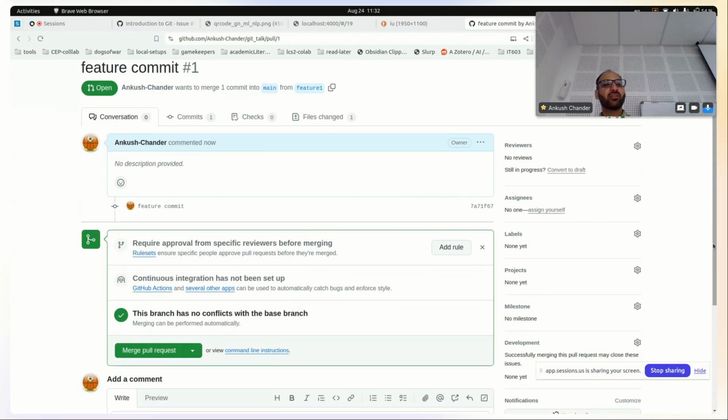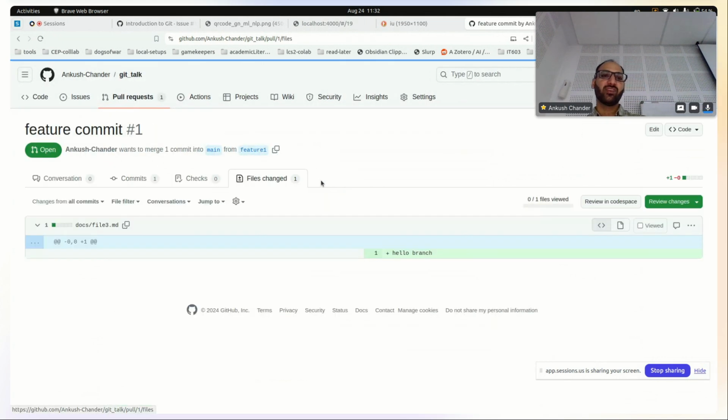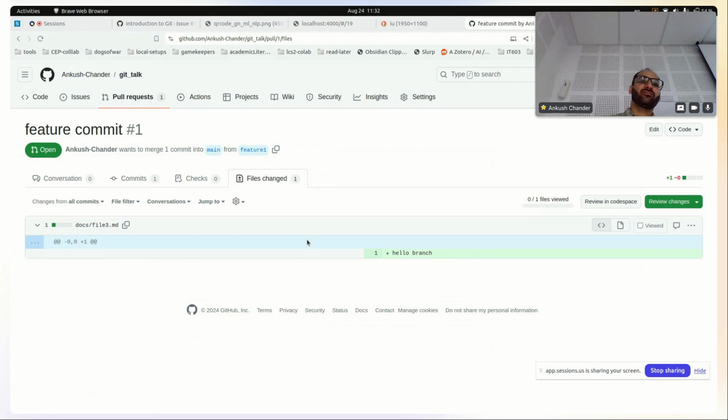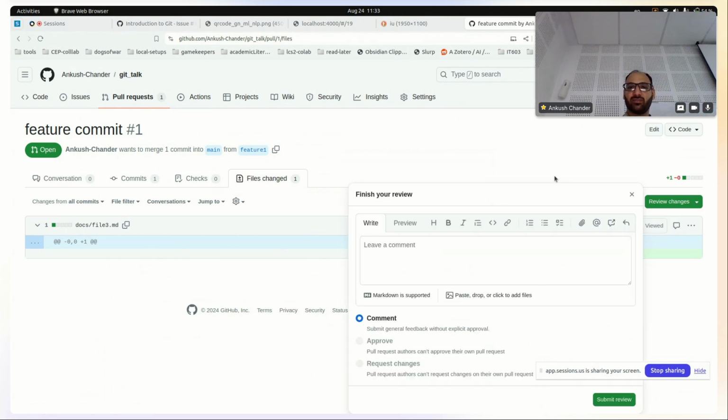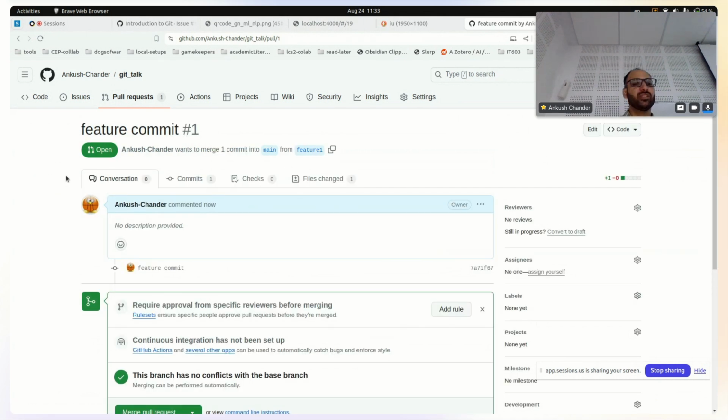Now since I am the developer who pushed it and I am also the owner of this repository, I am also getting the maintainer's options, right? Merge pull request. Merge pull request करने से पहले what I can do is I can investigate the changes that the other person has done, right? So here this file was added और इसमें hello branch की line add हुई है. मैंने ये changes review कर लिए, right? I am okay with those changes. What do I do?